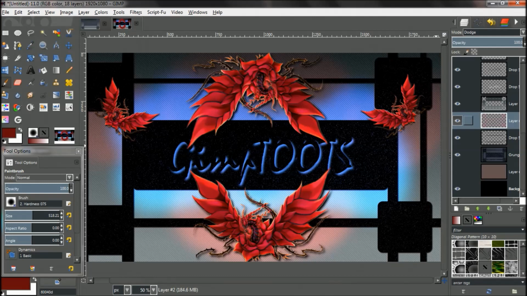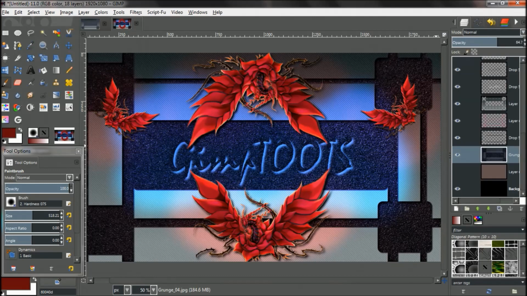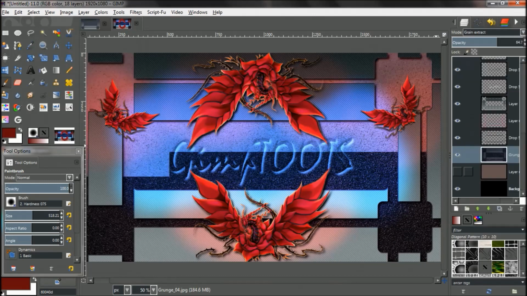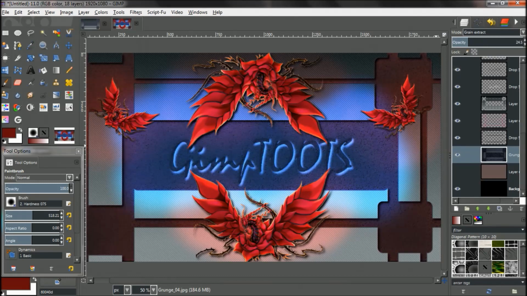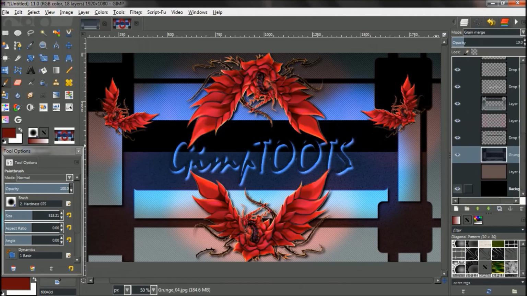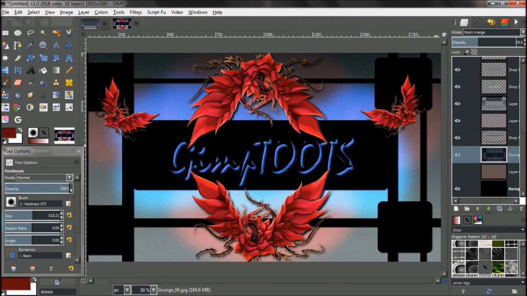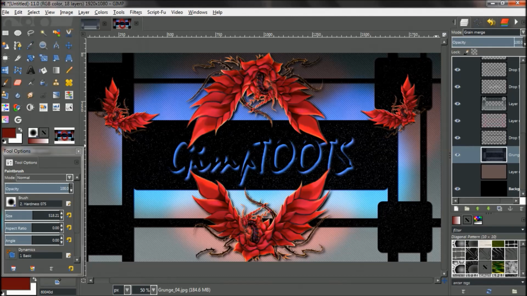And there you go. I mean, we could do so much more to this. You could set this back to normal if you like it like that. Or extract. That makes it too bright. We could darken that up by lowering the opacity. You could do it like that if you want. Or you could do the grain merge and make it like kind of a star effect. You can do all kinds of different things.